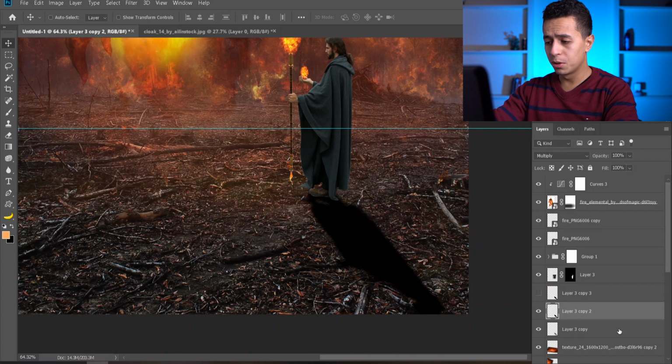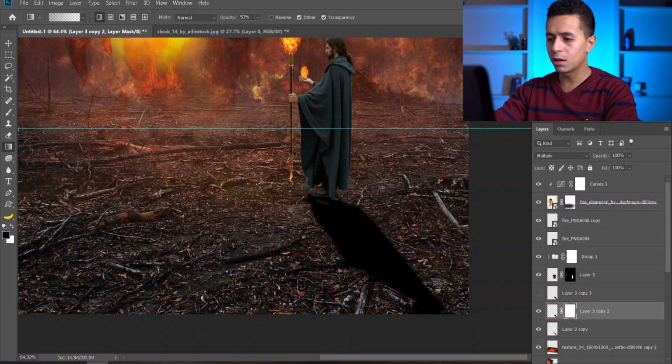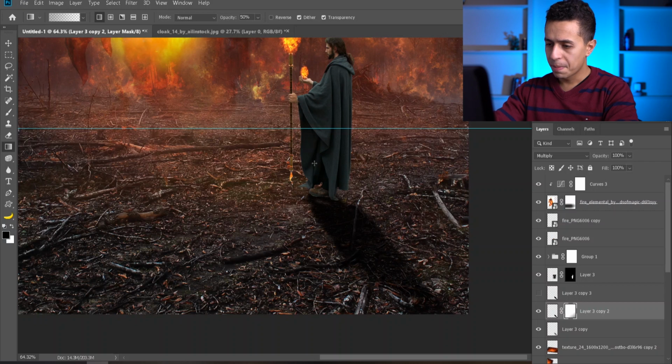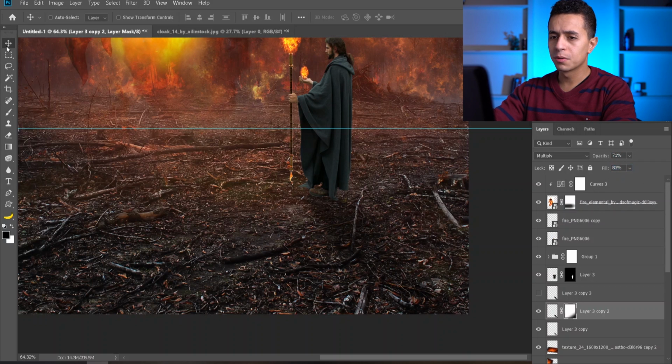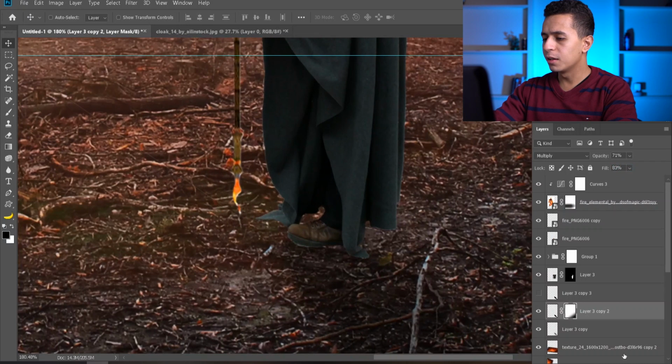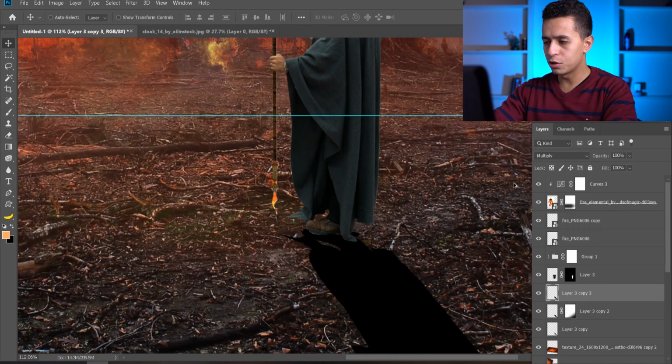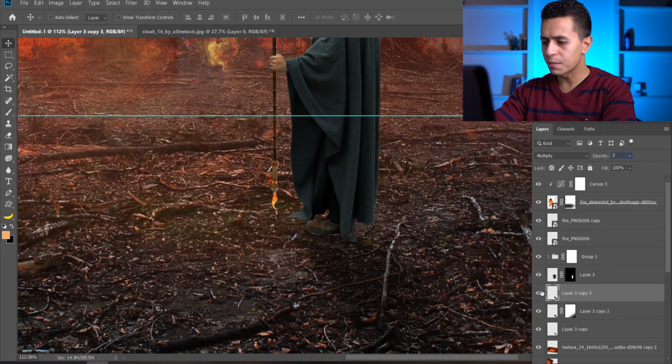The one which is not blurred a lot, I'm gonna mask it. Then I'm gonna use a gradient with black color, and I'm just gonna erase it from far away so it's stronger under his feet and it fades away. And let's also lower the opacity. Another final layer of shadow I'll have, which is this one. I'm gonna make that one on very low opacity, like 3%.